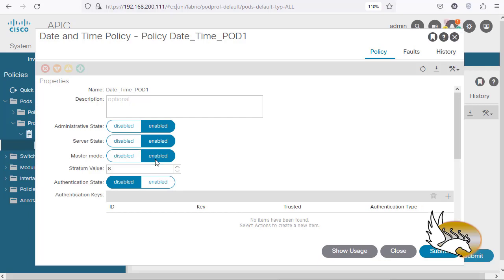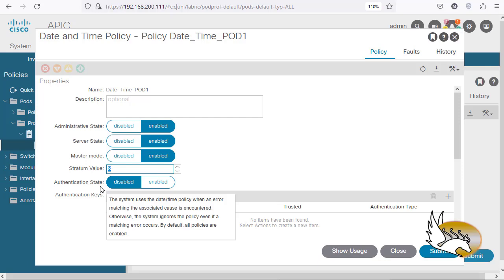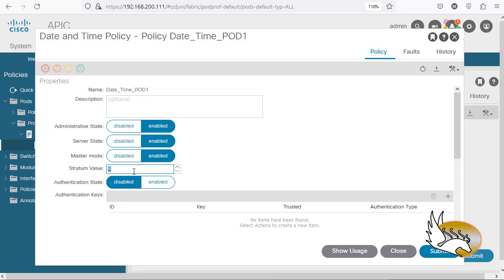I'm going to say, for example, master. The stratum level default is 8, but you can go as little as 1, but normally you don't. You just go with some stratum level, and then if authentication is enabled, you can just enable that as well and create an authentication key down here. This is pretty self-explanatory, so I don't really want to go through that.